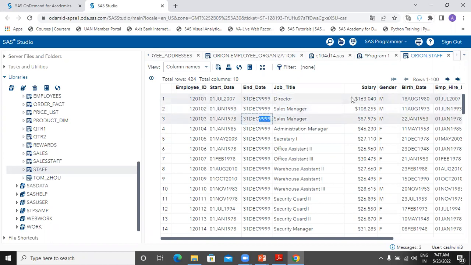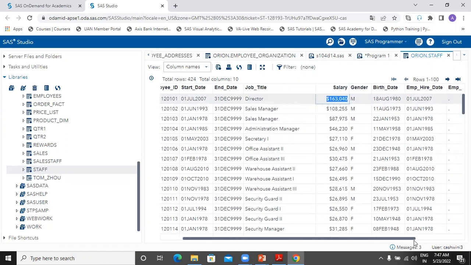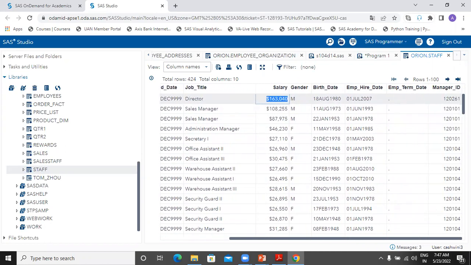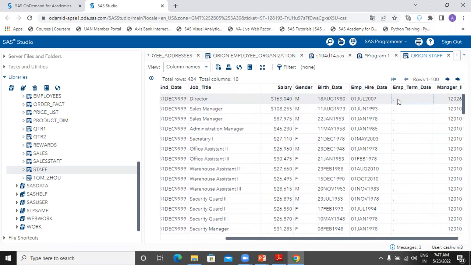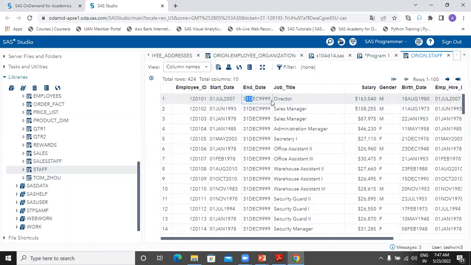All right. Then you have this salary column. Of course, you have the information about their gender, birth date, hire date, term date, and manager ID. Because this employee has not left the organization, their term date is missing. They are still working. So if term date is missing, that means you don't have their end date. Agreed? Understood this table? Yes.